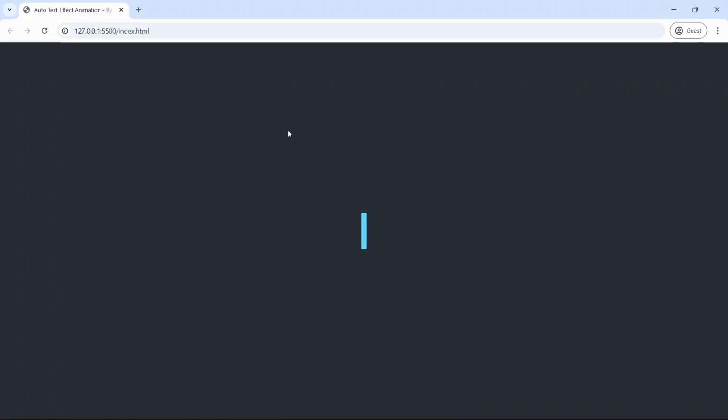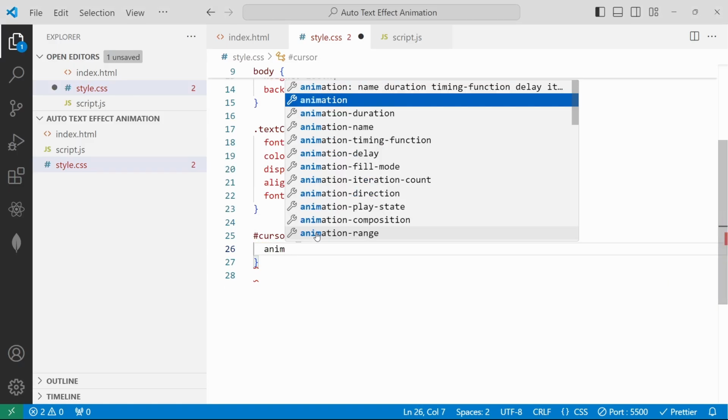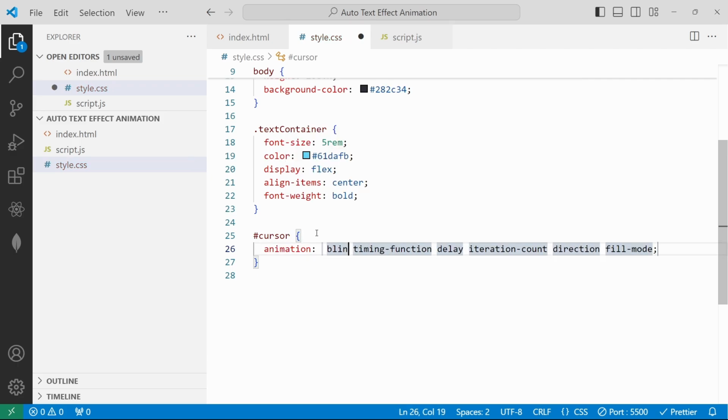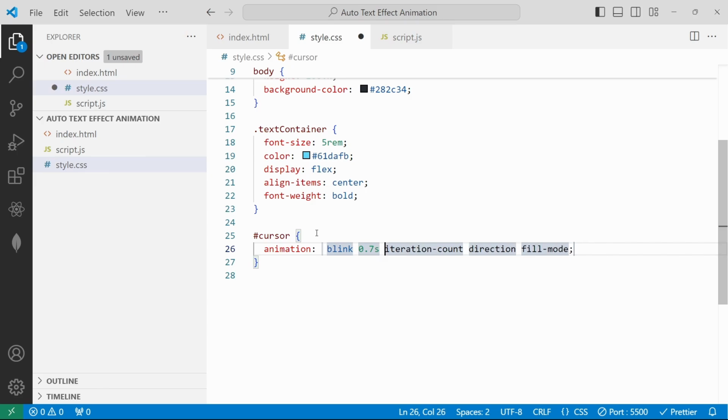Here we can see the background color as well as the cursor. Now we need to blink this cursor with the help of styles. For that, inside this cursor, I will add the animation property with blink, and I will set the timing of 0.7 seconds, and set the steps of 2 comma start, and I will set it to infinite.